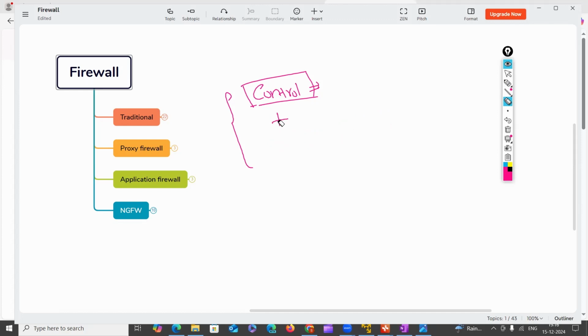Okay, so a firewall will allow and deny some traffic, right? The control mechanism does two activities, either allow or deny. A normal, traditional firewall, or just using a router by creating an access list, you can control the traffic. But that does not mean it is a full-fledged firewall.